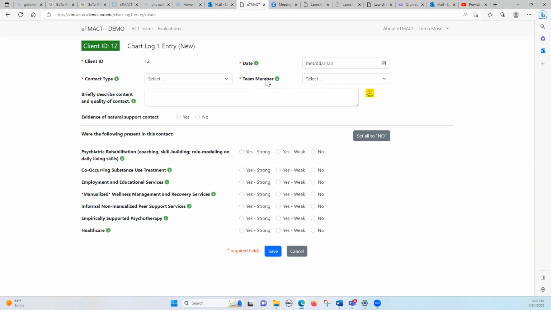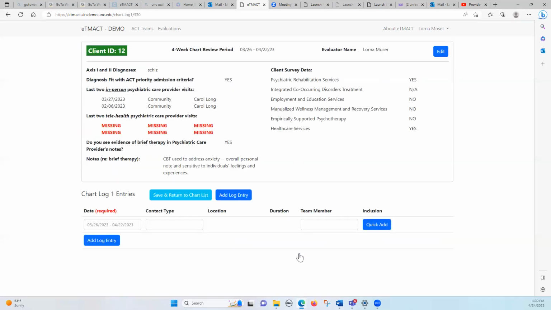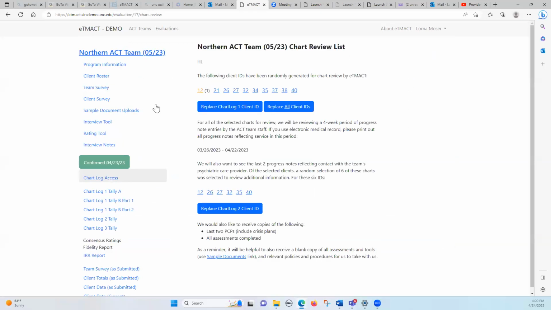Right away, if you see this team member list, if you pull this down, it will list all the different team members that have been confirmed as being part of the team. Now, I want to remind us of something about this team. So I'm going to hit cancel to show you, save and return to chart list.